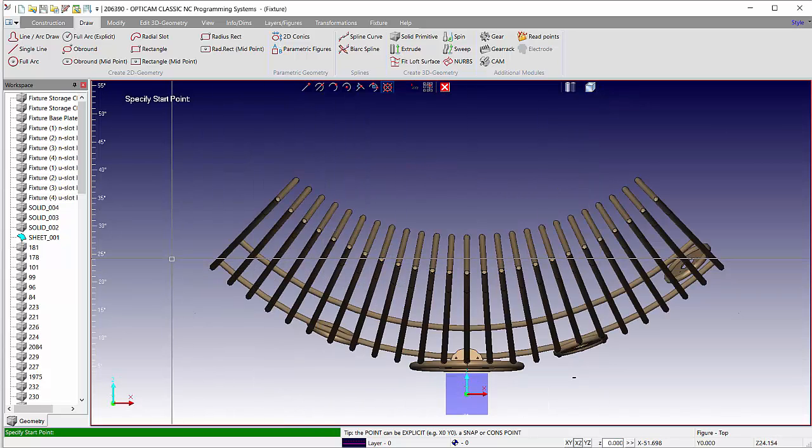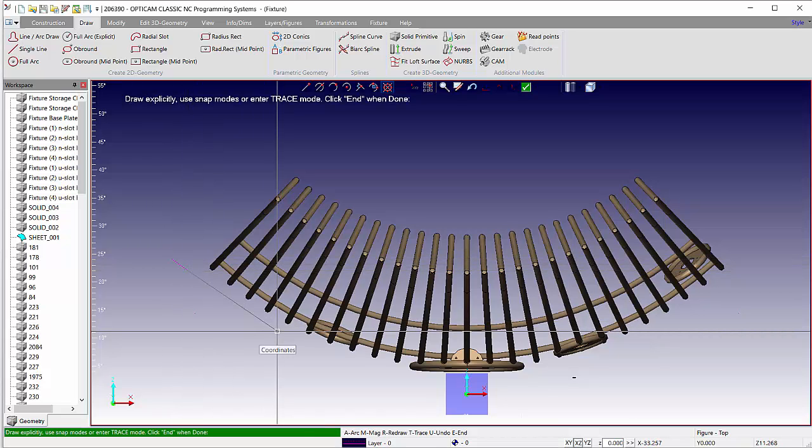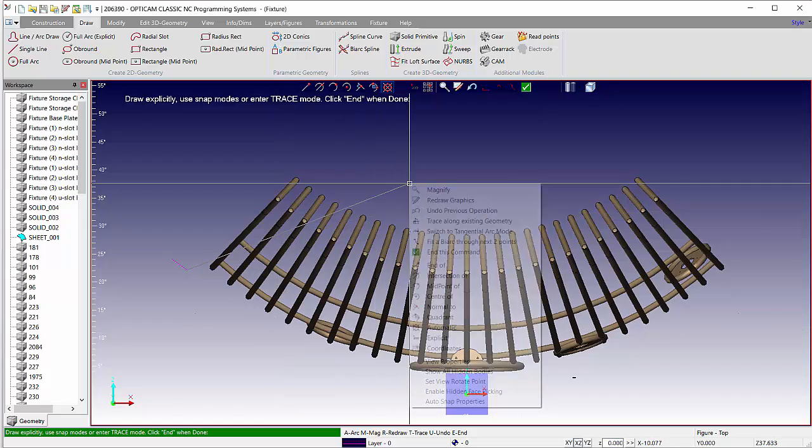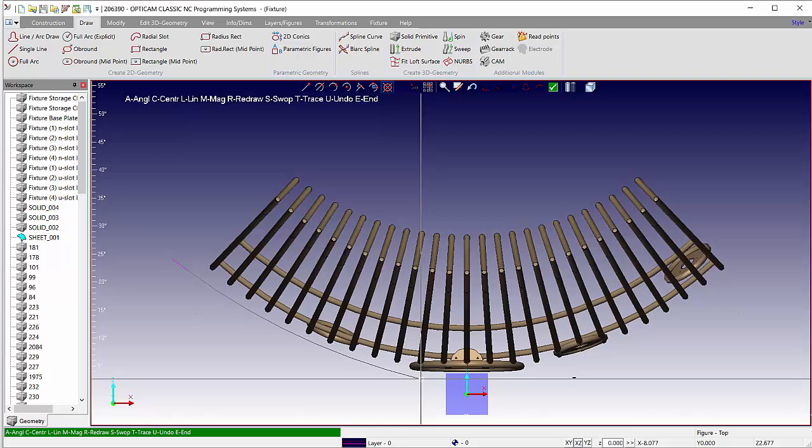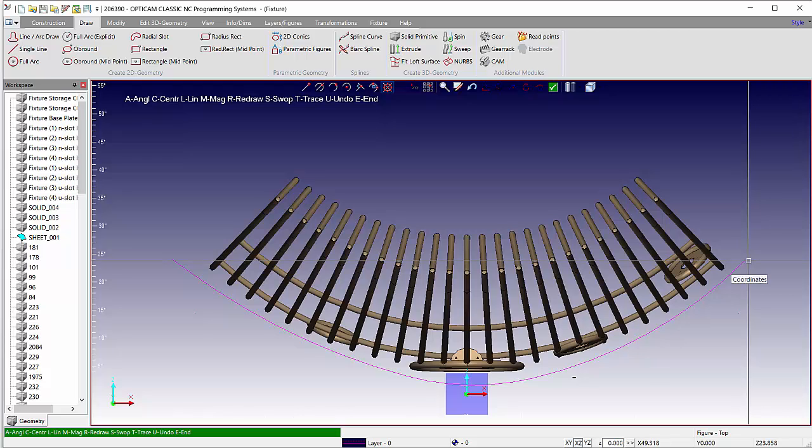So the first thing, I always do a small line to get going. Then maybe change to arc mode. You can right click and say swap to tangential arc mode, or press A. So I'm in arc mode, control my arcs in, and then I've got the one boundary, the one swept profile you created. So press the enter key.